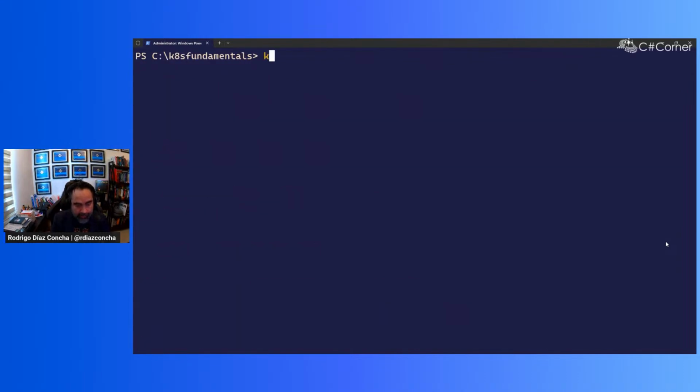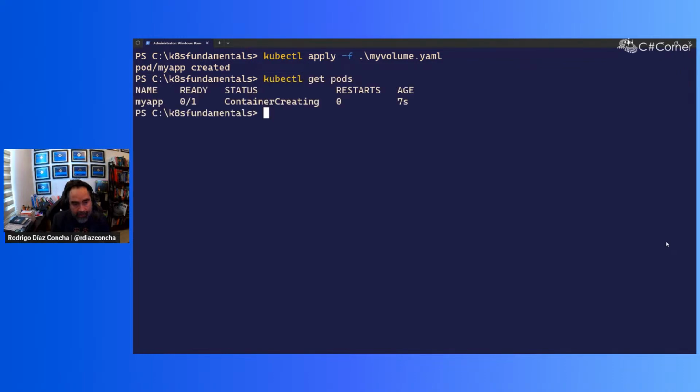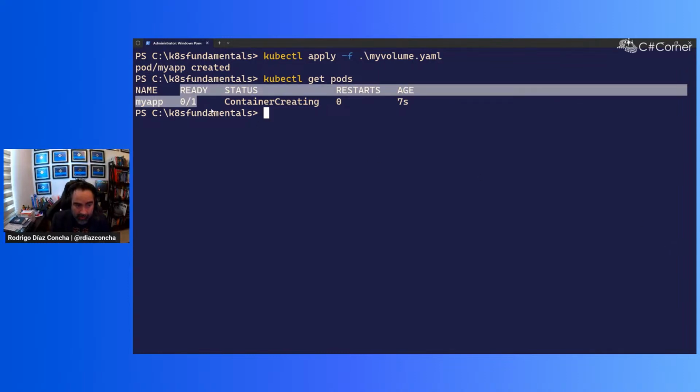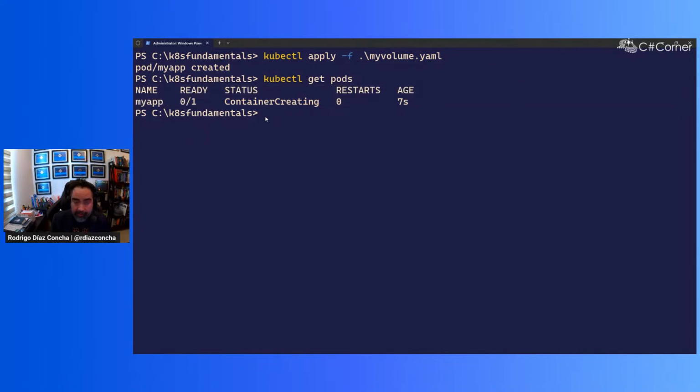kubectl. Let me clear the screen. kubectl apply -f my volume. Pretty easy stuff, right? I'm just applying the manifest file and kubectl get pods. The pod is being created right now. And on the second column, you can see that it only has one container.